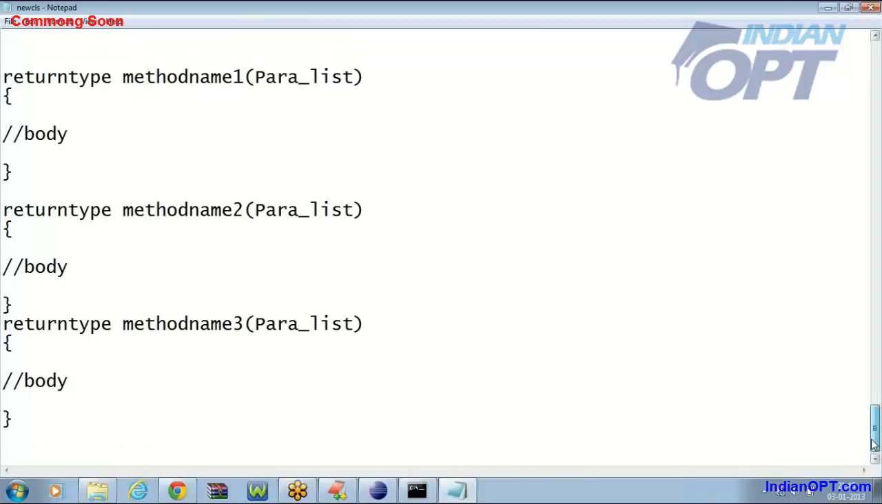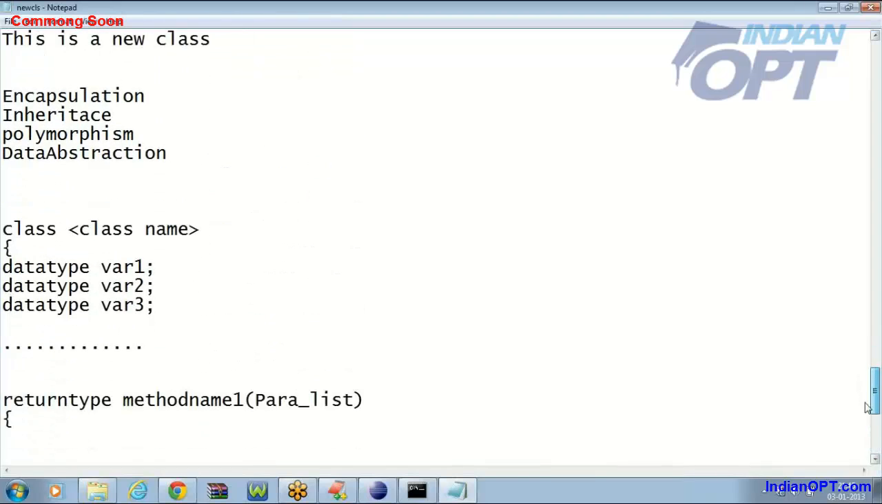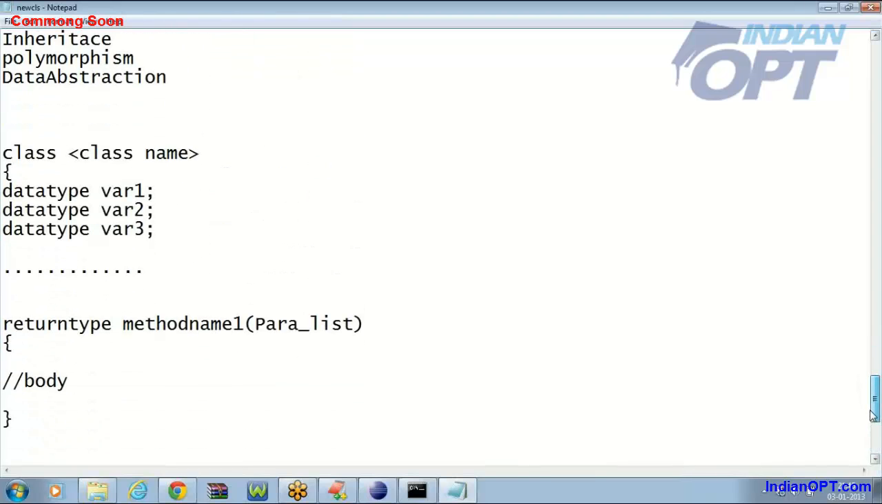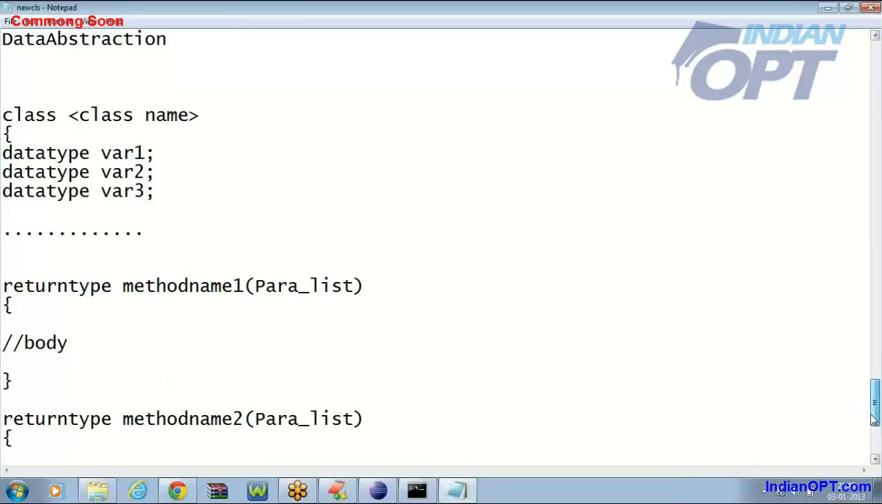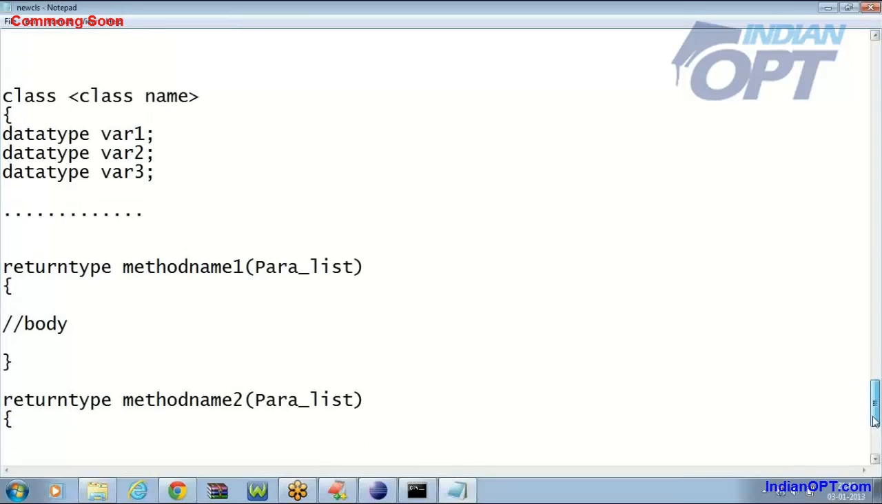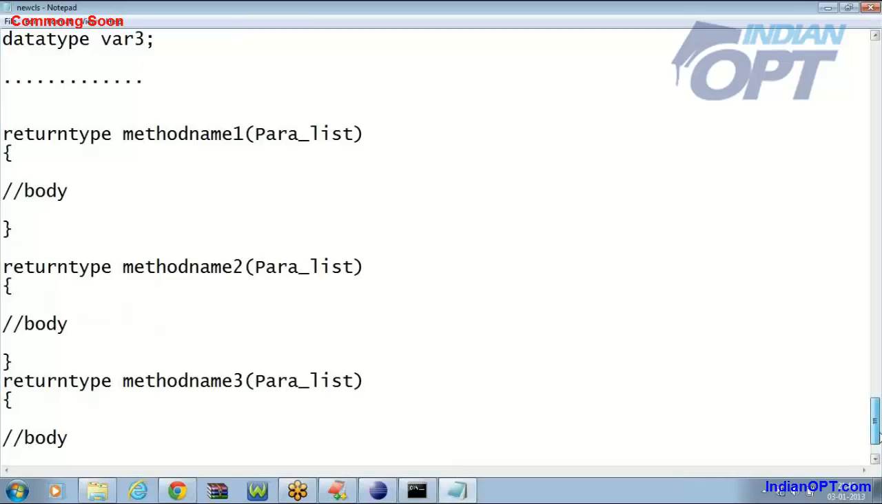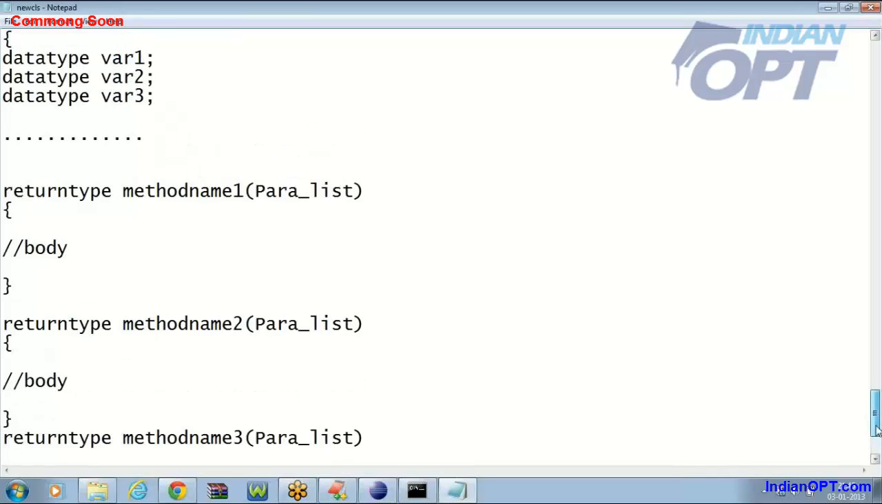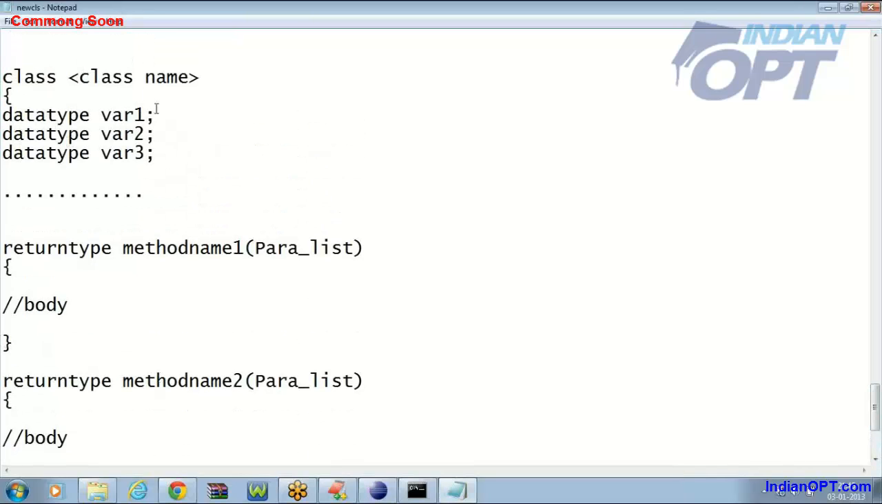So this is called encapsulation. Class followed by class name, and its members of the class, that is the member variables and member methods. So this is my data. The variables are nothing but my data, and code is nothing but my methods. So what I'm doing is binding these variables and methods into one unit, that is called my class.